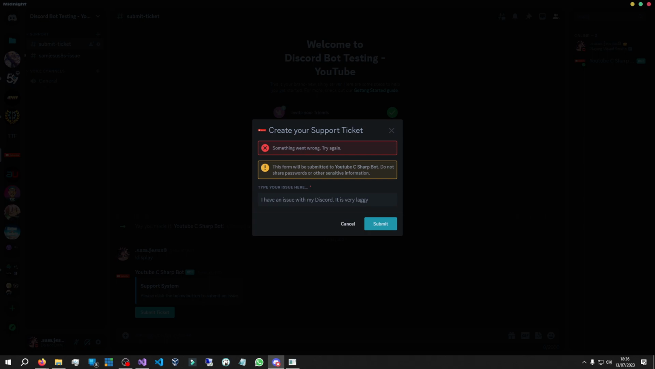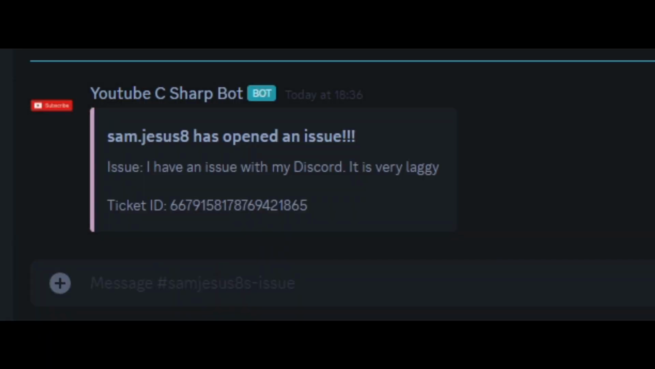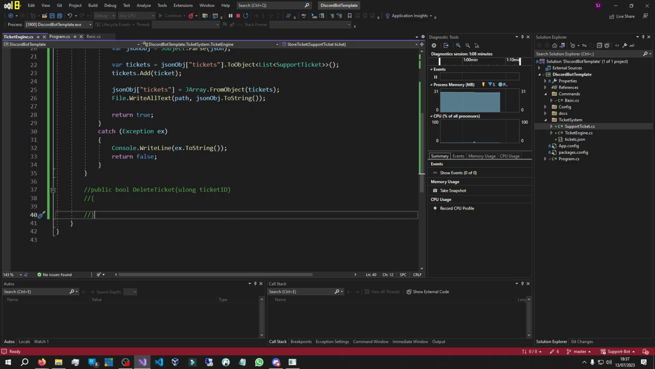So it said something went wrong. Looks like I need to provide a response before I do this. But it did work. So yeah, there we go. It said my issue, and as you can see, the ticket ID has been randomly generated. So that's pretty cool. And then let's check the JSON file as well.